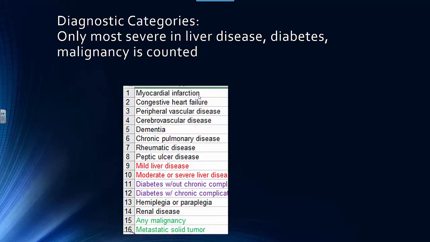So these are the diagnostic categories, the 16 diagnostic categories that are searched for. You will notice that some are more severe versions of the preceding one. For example, you have mild liver disease and moderate or severe liver disease. If you have a number of diagnostic events, one with a mild liver disease and one with a moderate or severe liver disease, the Charlson score will only weight the moderate or severe liver disease one time.